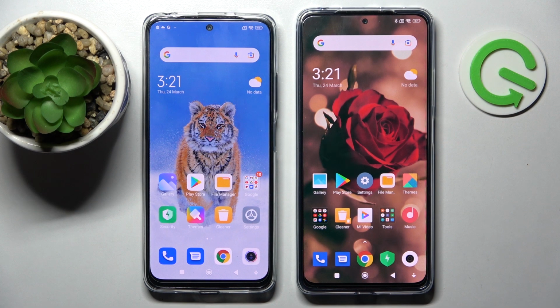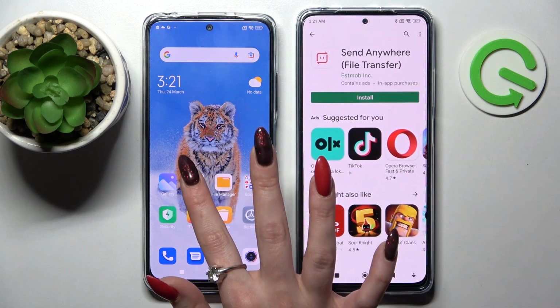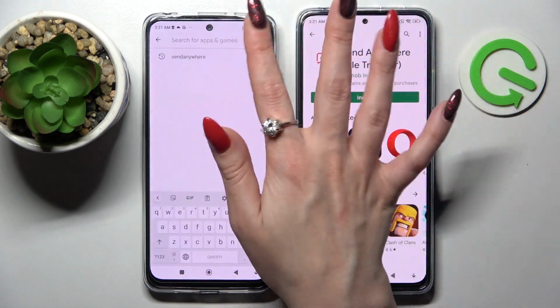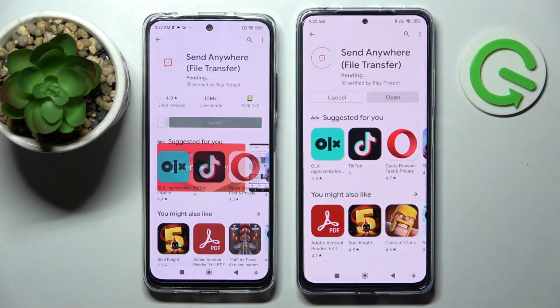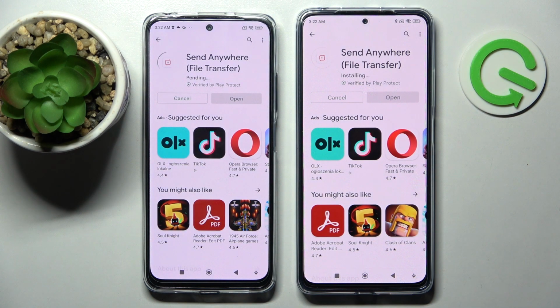Hi! Today I would like to show you how you can transfer files from Xiaomi Redmi Note 11S to an Android device. Start by opening Play Store on both smartphones, tapping on the search bar and typing in Send Anywhere. Then install this app from this developer and select Open.